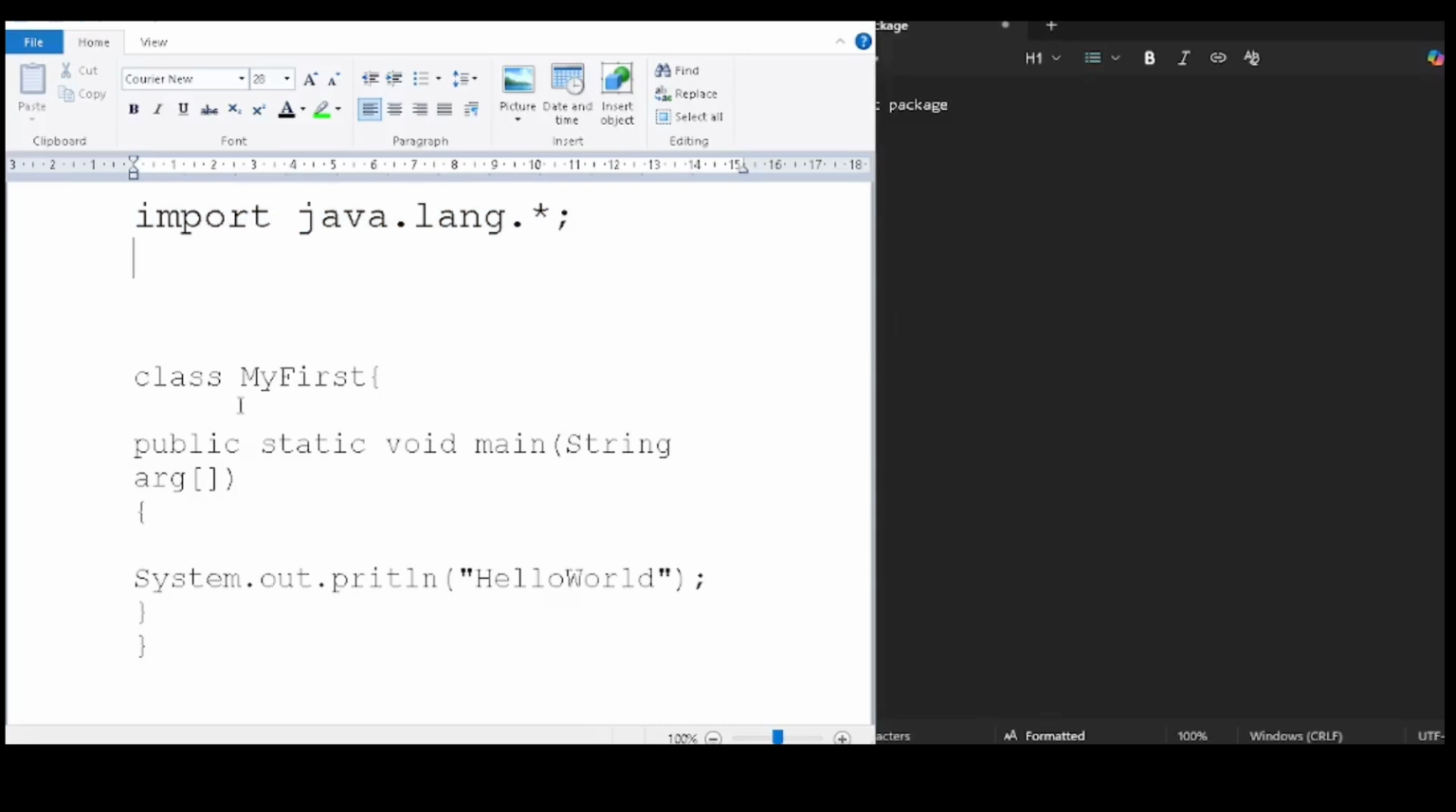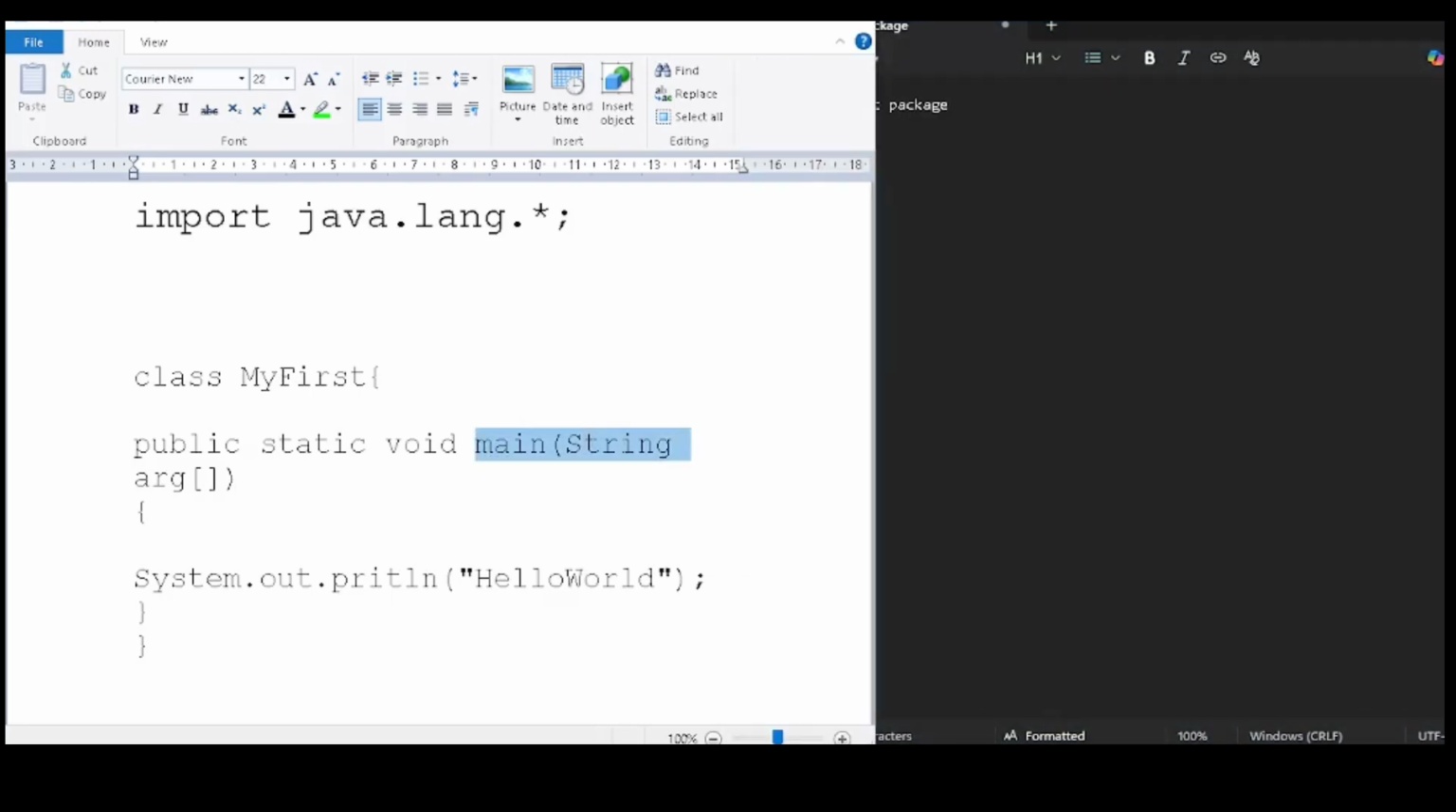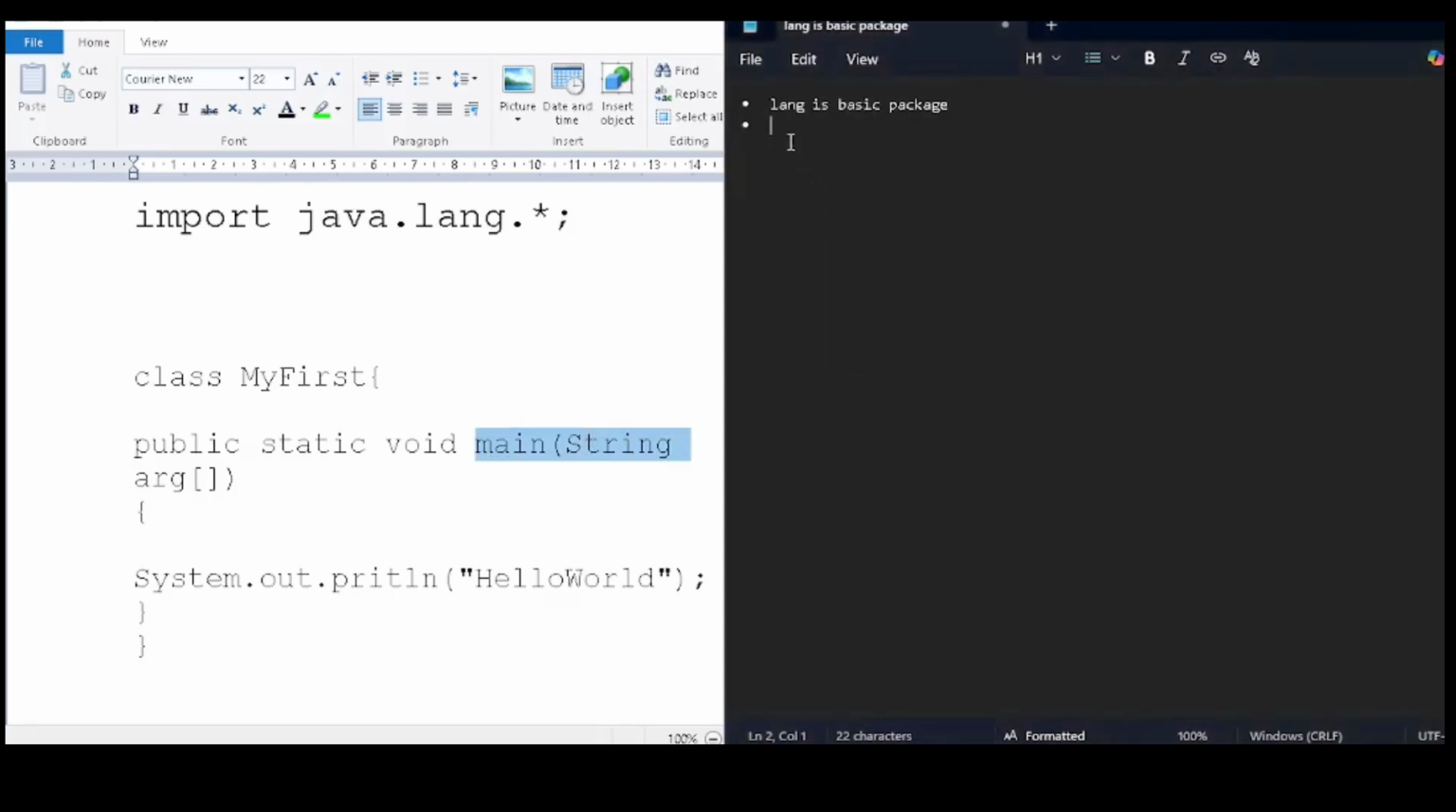Now the next thing is class. In Java, each and everything should be written inside a class, even the main method. Look here, the main method is here. Each and everything should be written inside a class. As of now you can remember like that: in a Java class, each and everything will be present, even the main method also.